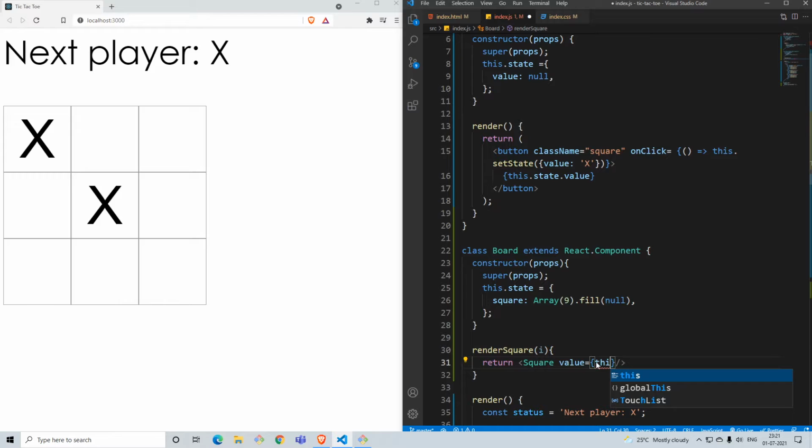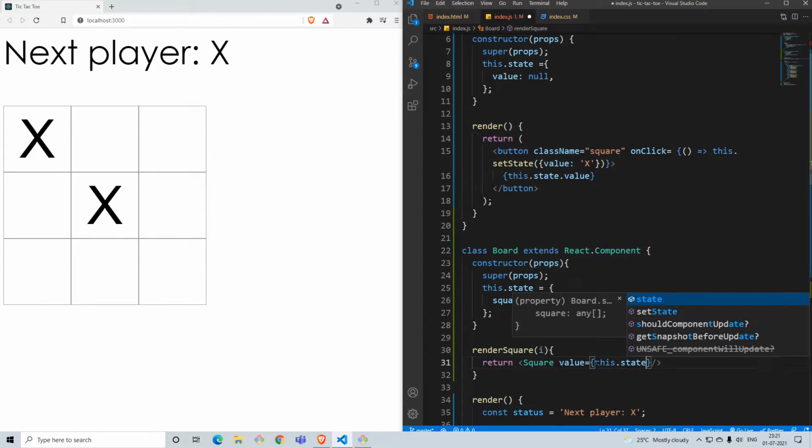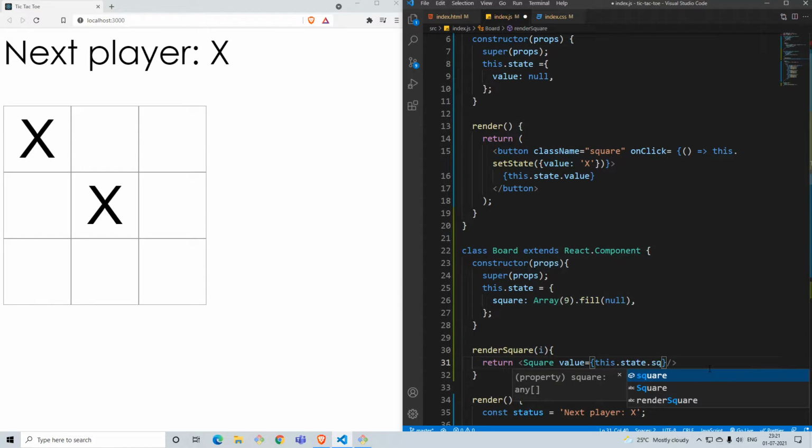We'll say this: go to the superclass, which is the constructor, and we access the state of the constructor, go to the squares array and take the i, whichever i the user is. Like with 0, take the 0th position of the squares array. That's what the renderSquare function is.